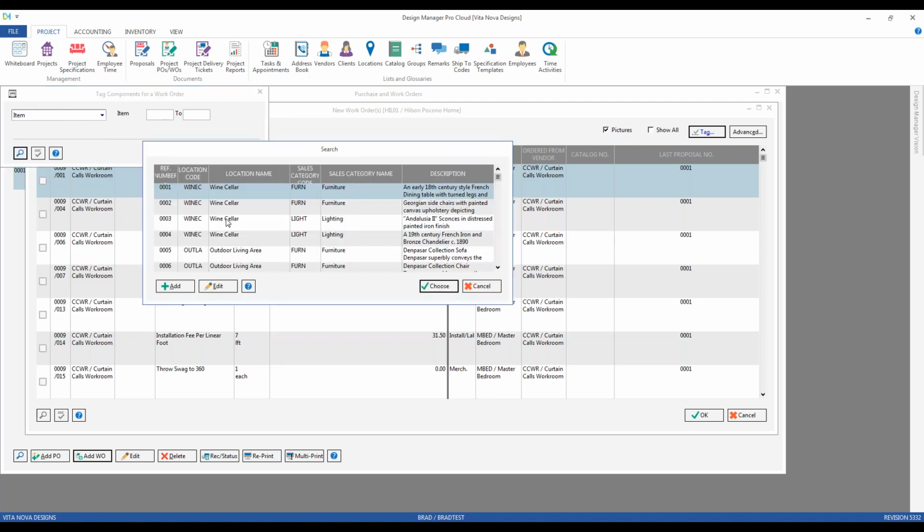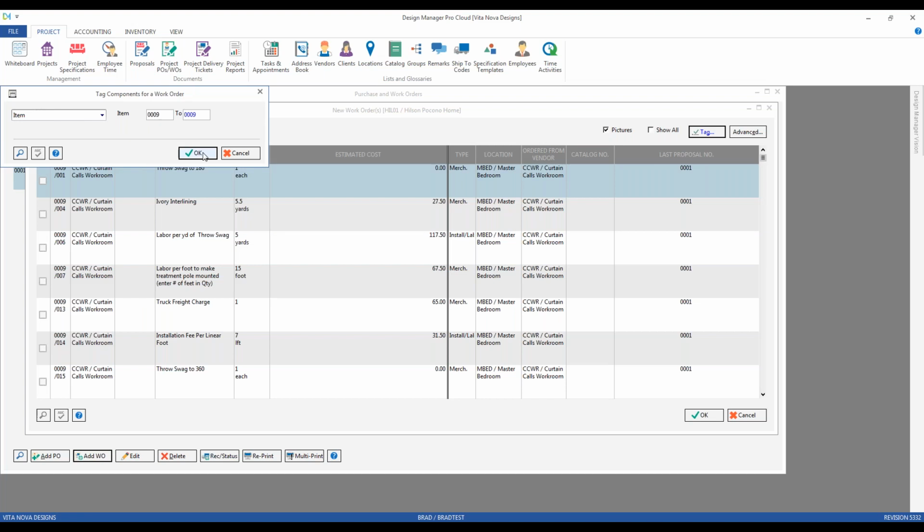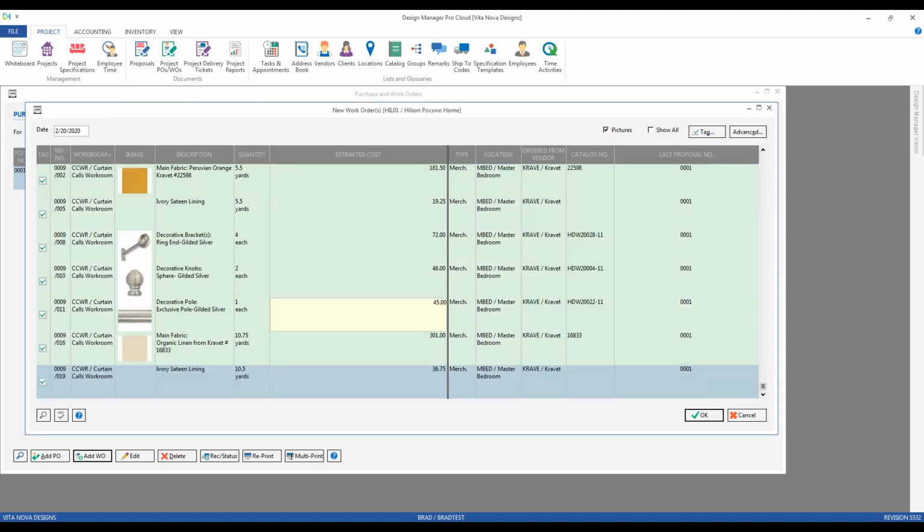quite convenient as well. So if I go down and take our window treatment item number 9 itself in that project and select that, I can also easily get every single component for a single item that I may need for our fabricated work order. Okay, once we've selected the components to be included, just like our purchase orders, we go ahead and click OK.